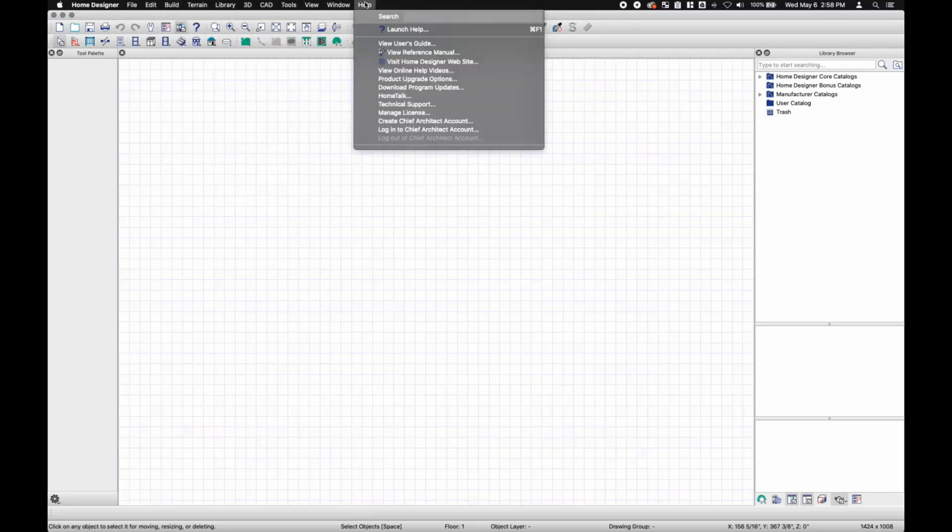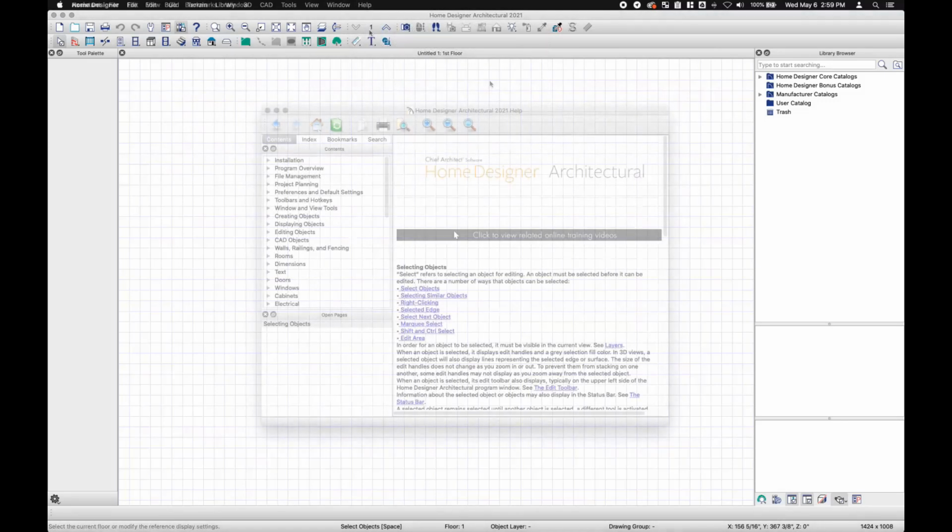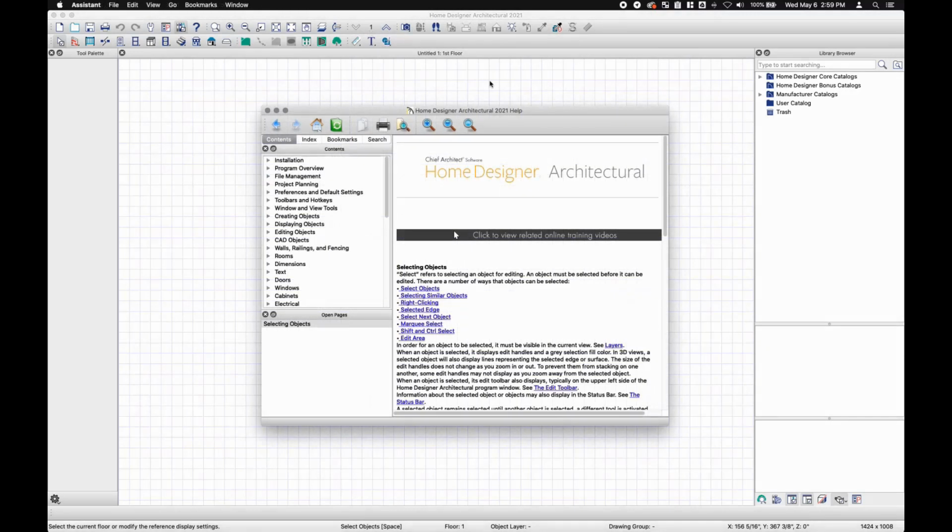One of the most important menus in the whole program is the Help menu. This menu gives you access to different resources to help you learn how the program works. The first option under the Help menu is Launch Help. This will launch the built-in help for Home Designer. This is an exhaustive help document that covers every tool available in Home Designer and how it works. This includes a built-in search to find specific topics you're wanting to know more information about.